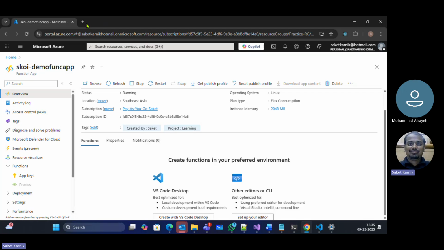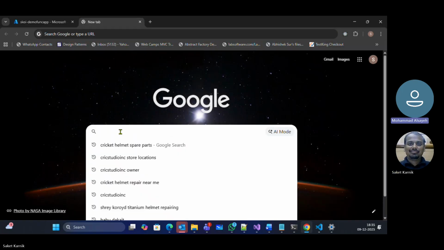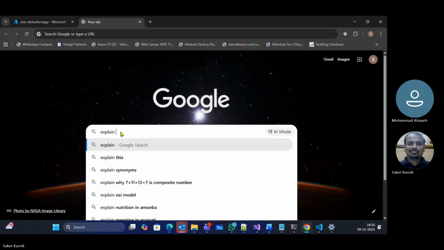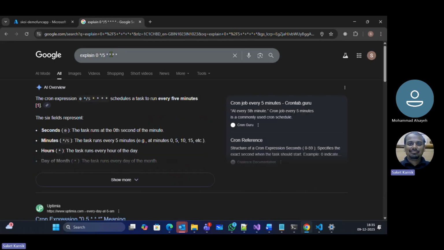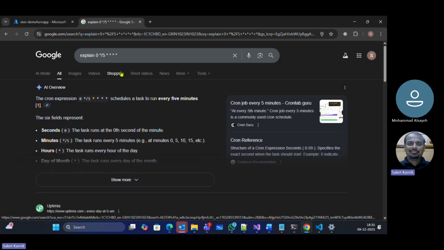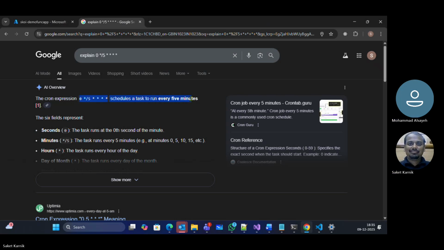Let's do a quick Google search. That's what I usually do. Explain this. Though the cron expressions are usually the same, platform to platform, their configuration from technology to technology sometimes varies. So it's better to verify what this cron expression is. It schedules a task to run every 5 minutes. 0 hours, 5 minutes.